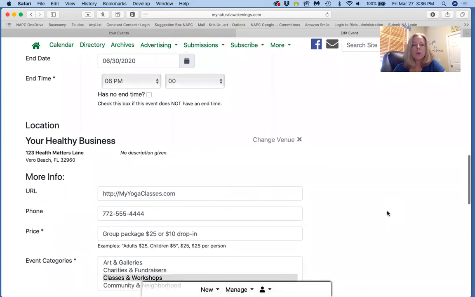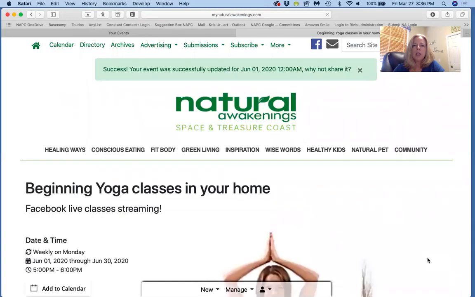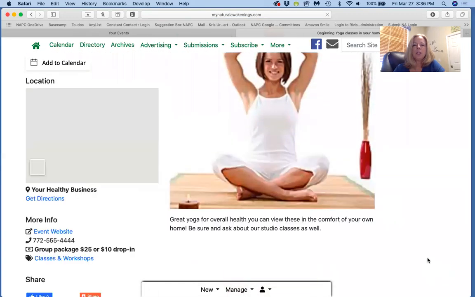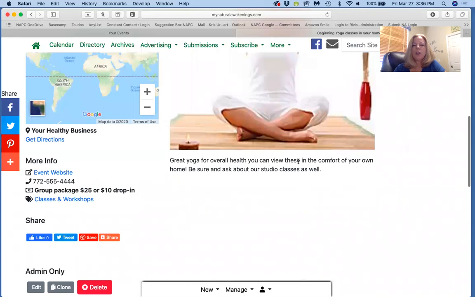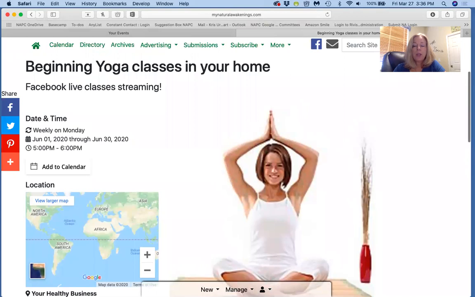So that's all you do. You can change any of this information, click Update Event, and that is editing. You can see that the description that I changed was updated. So now let's look at cloning. I'll go back to Manage Event Submissions.